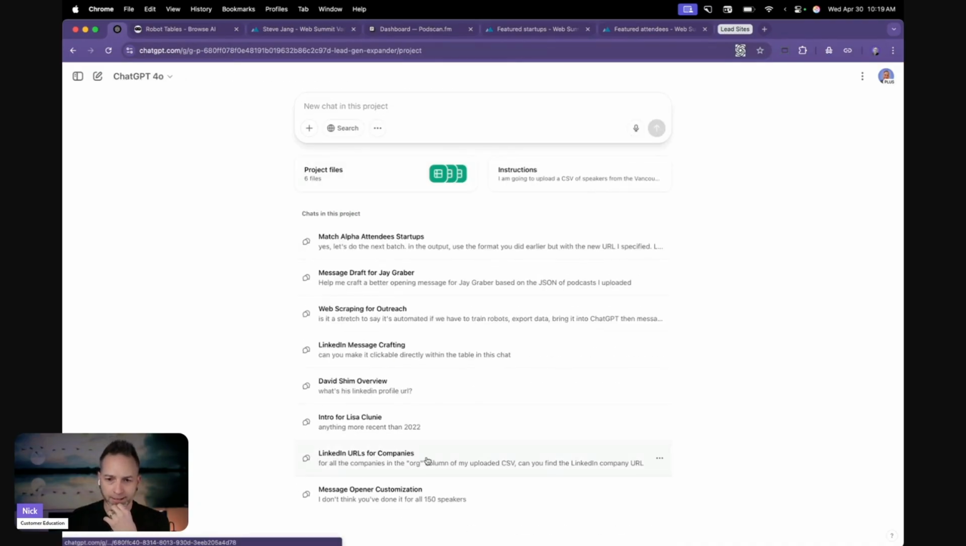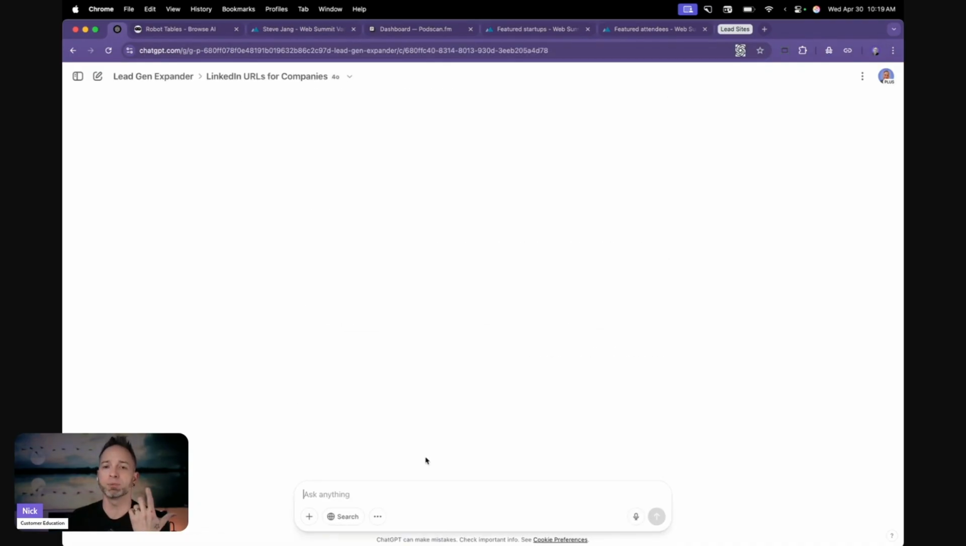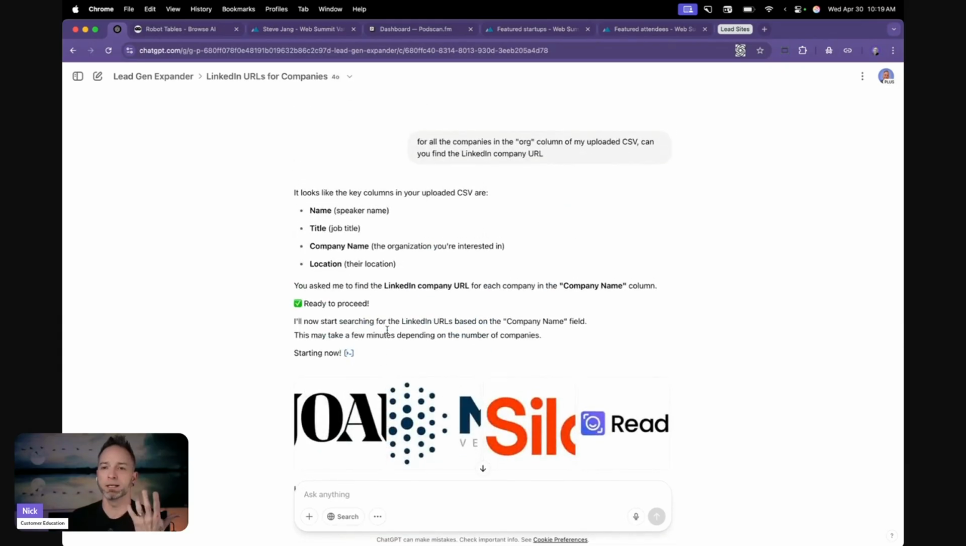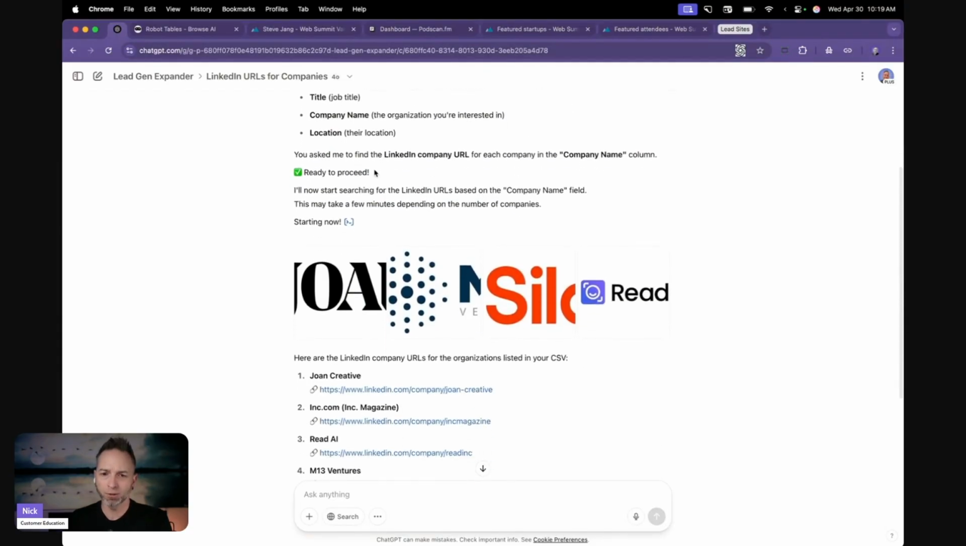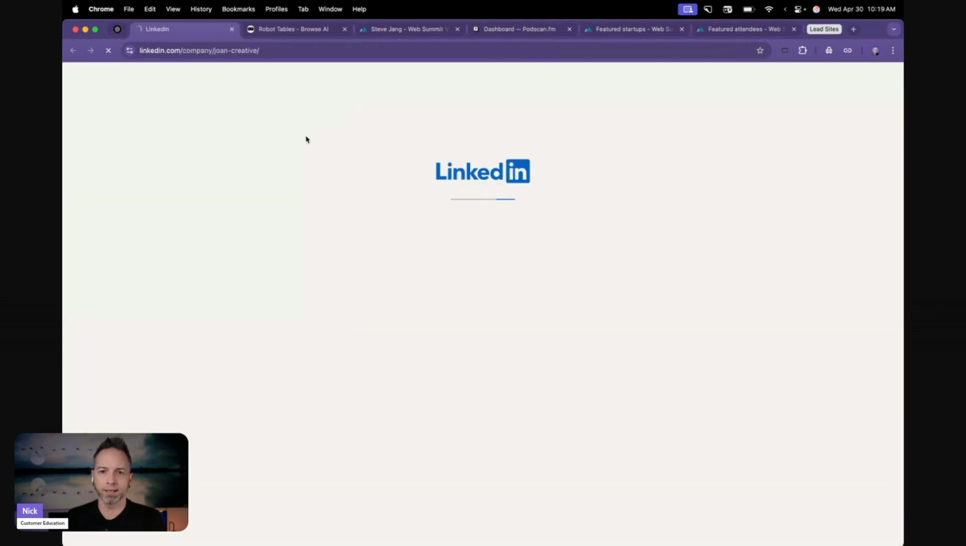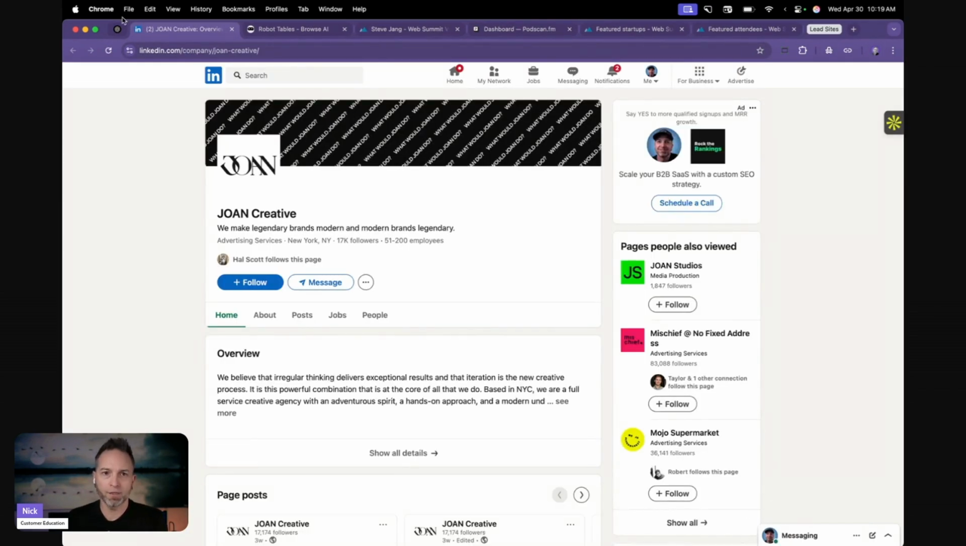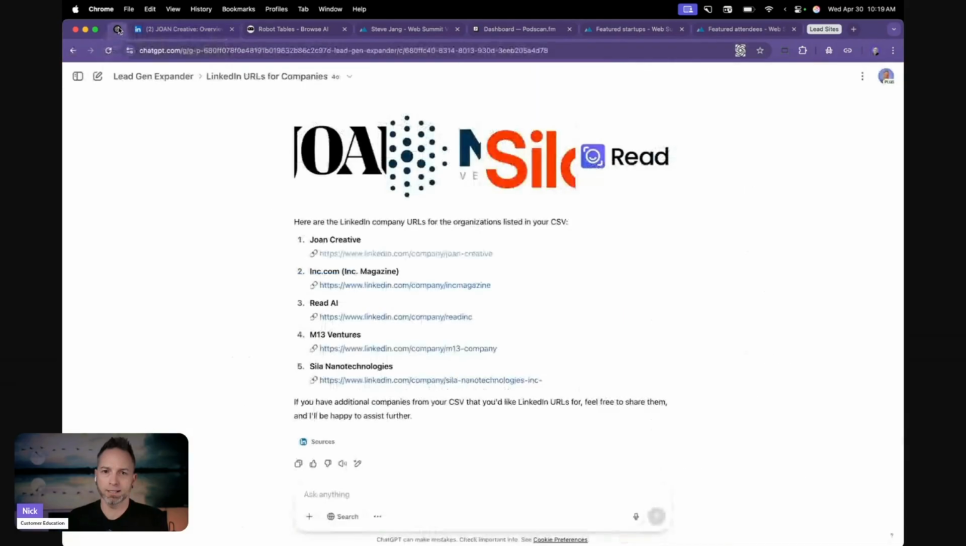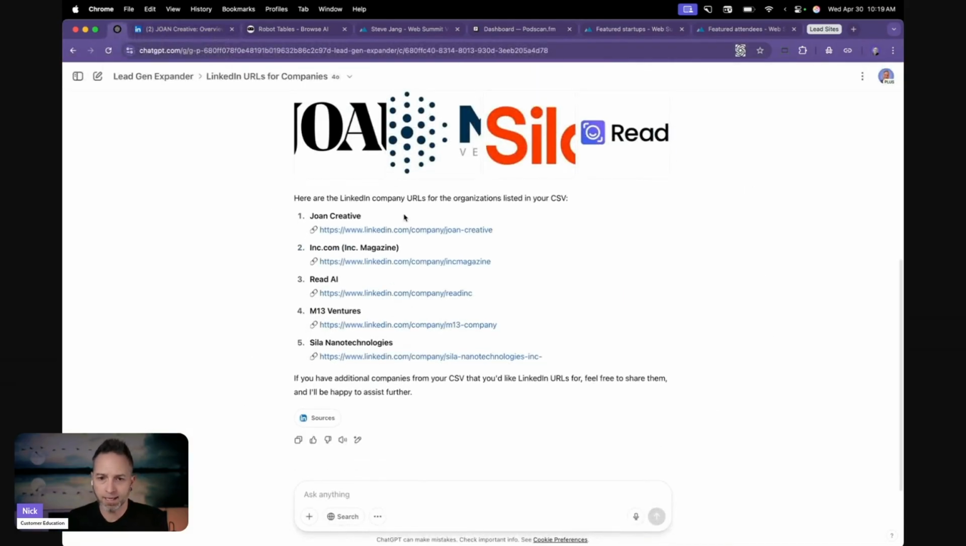I went to the next thing and I said, let's get the LinkedIn URLs for the companies. So I've got all the company names. I said, for all the companies in the org column, can you find the LinkedIn company URL? And so then it went through and found these for the first 5, which again, is pretty handy. You've got all the company names and I can click on these, and here we go. So I've got that information as well if I want AI to help me find data like that.